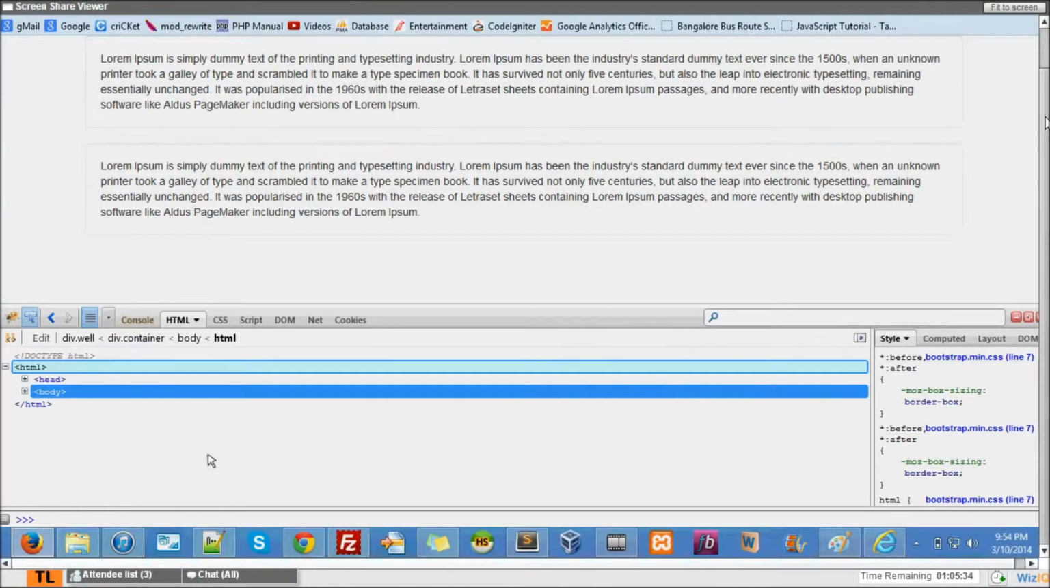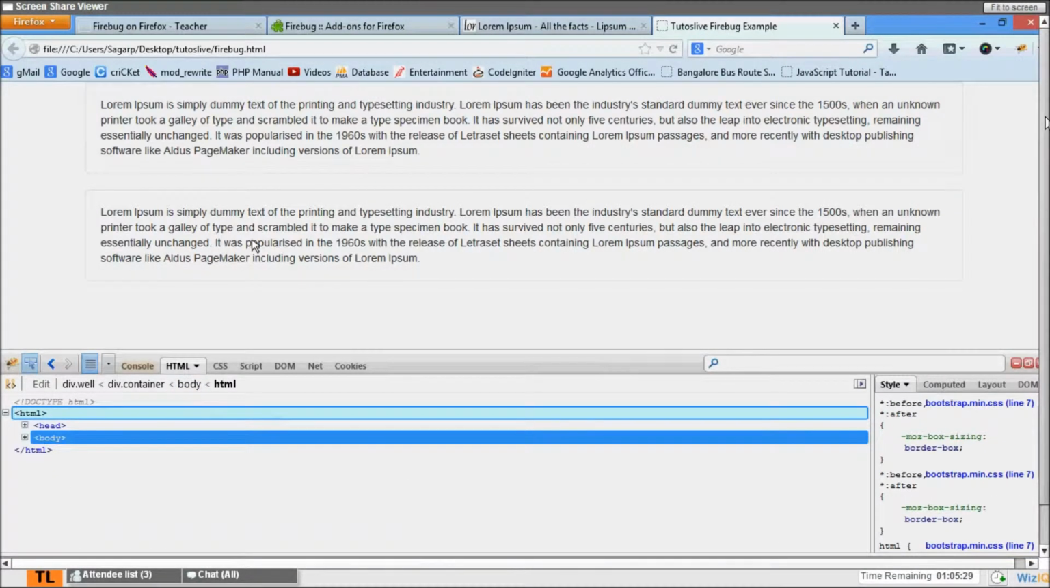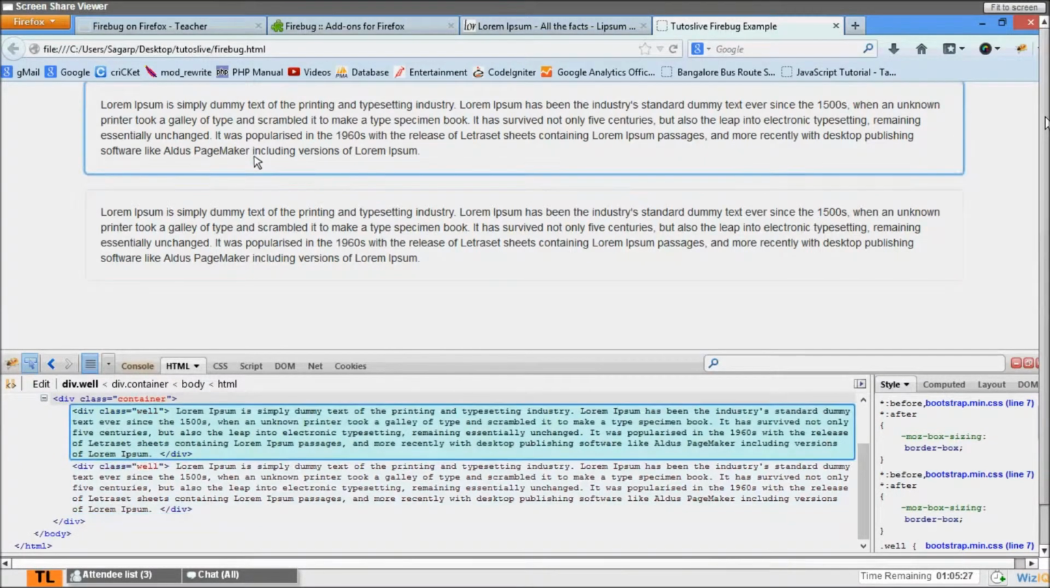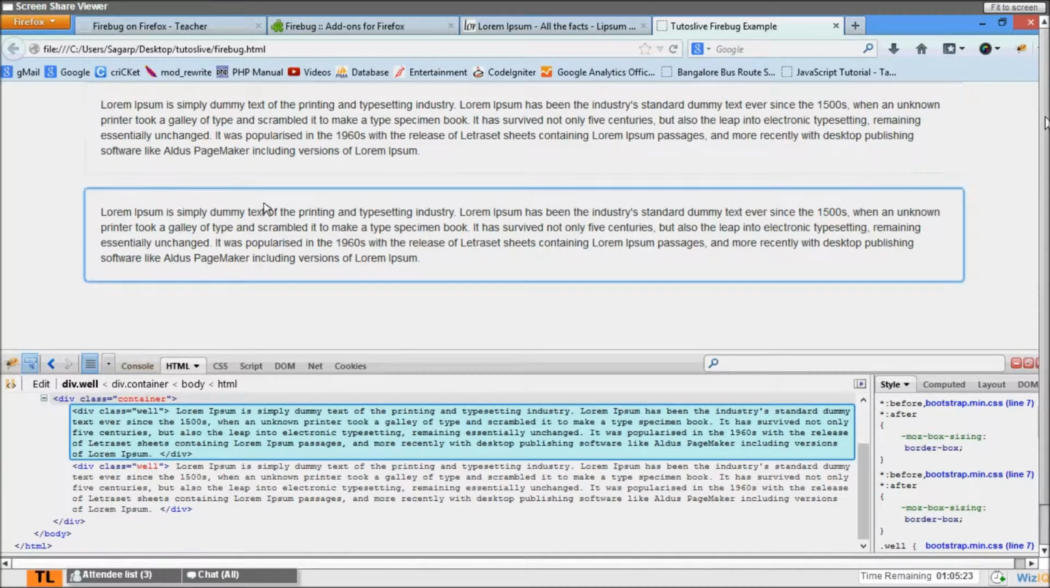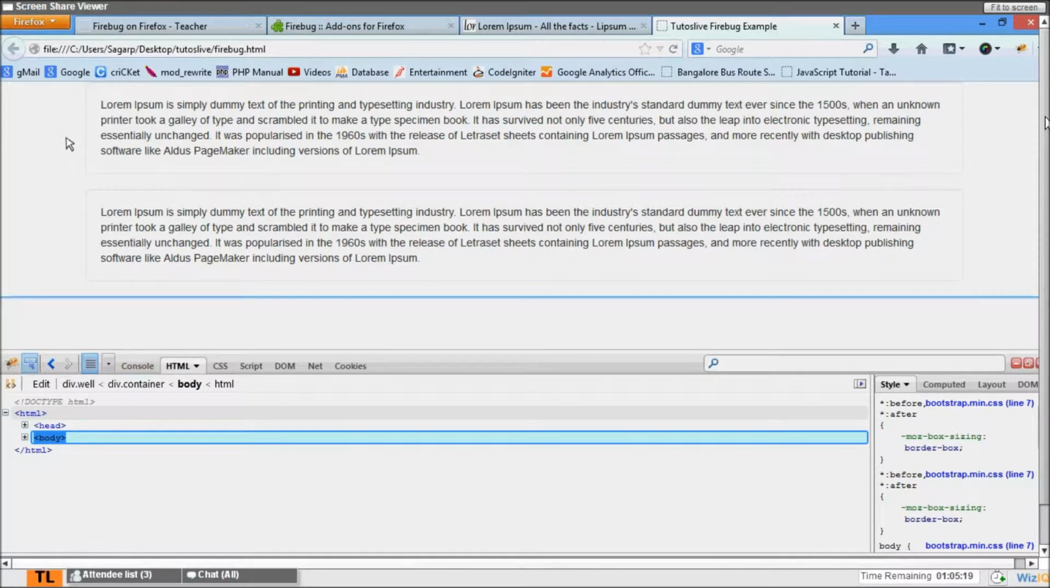This space, the HTML space. I hover here, see it gets highlighted over there. So that says, okay, this is this element. You are using div class equal to well and some text over there. Or this is the next one. Let's say this is div class equal to container. It says the whole body.